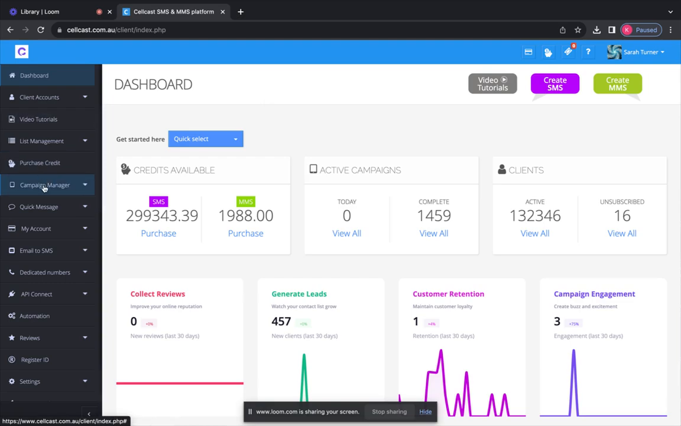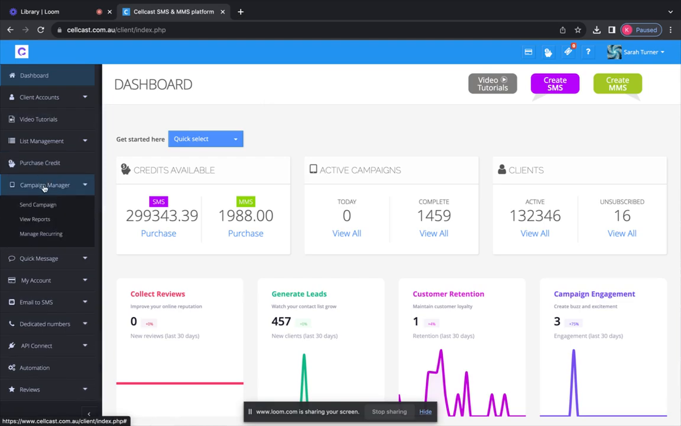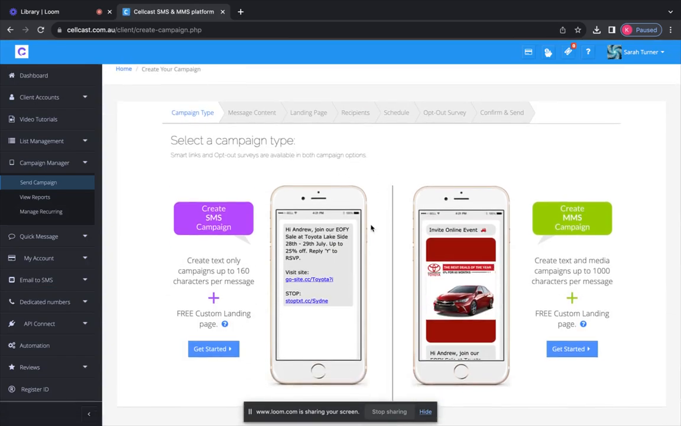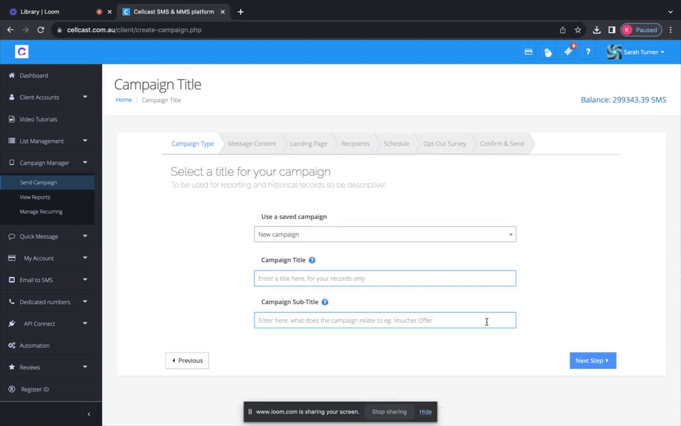So first of all, you go to here on the navigation menu, so Campaign Manager, and then Send Campaign. Now, this will pop up where you have the option of creating an SMS campaign or an MMS campaign. Now, an MMS is including media such as images, videos, or GIFs, which you can see an example of here. But for this example, I'm going to show you an SMS campaign. So I'm going to select Get Started.